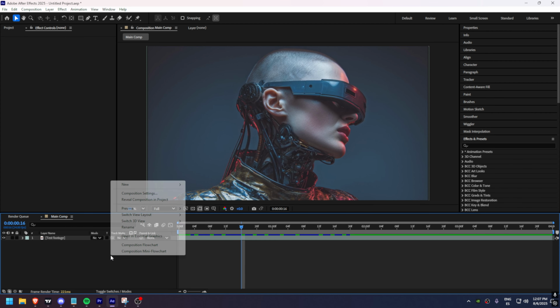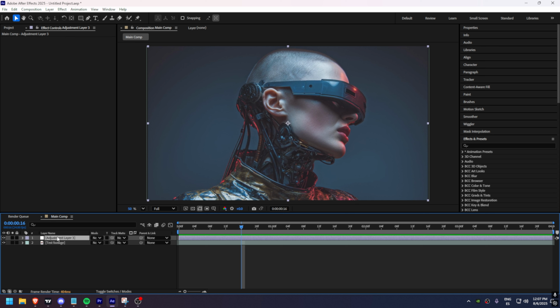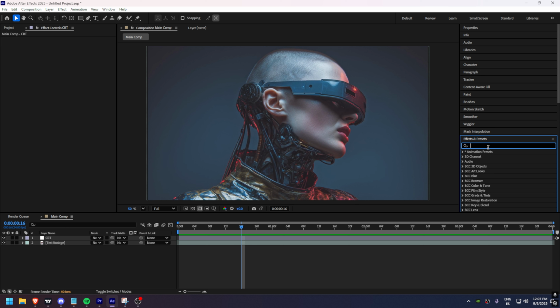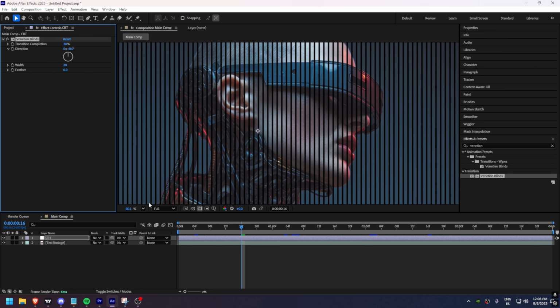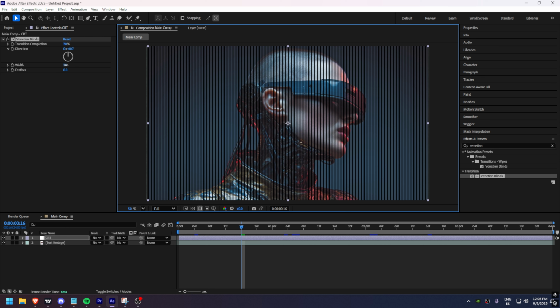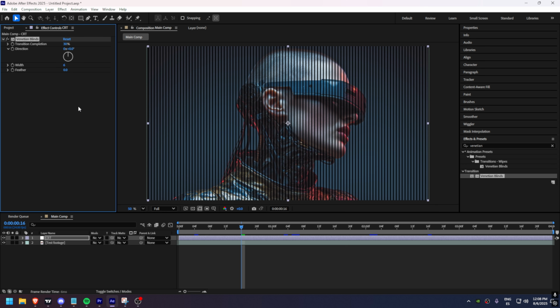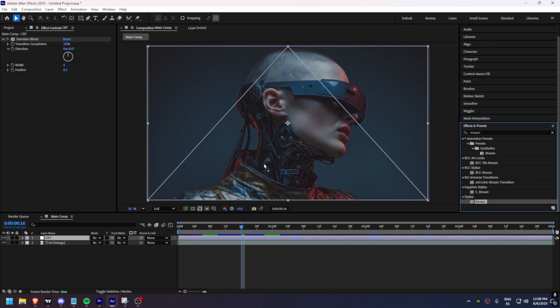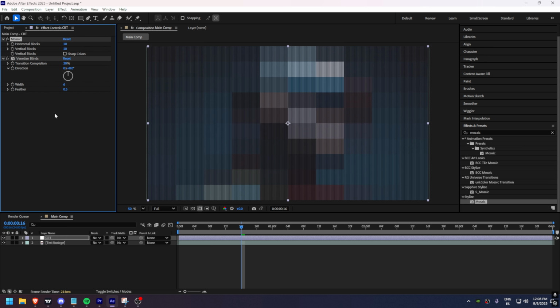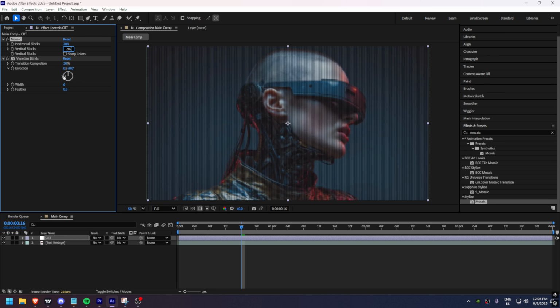To create this look, let's begin by adding a new adjustment layer that we're going to call CRT. The first effect I'm going to add is Venetian Blinds. It's going to give us these lines that kind of mimic pixels in a screen. Let's reduce the width to about 6 and the feather to 0.5. Next, I'm going to add a mosaic effect, Stylize, Mosaic, put it on top, important. And let's set it to about 288.